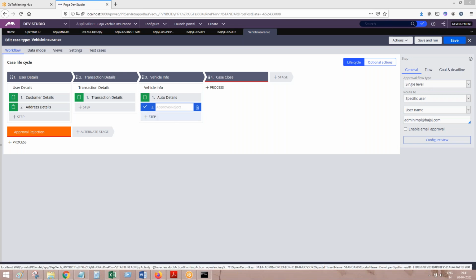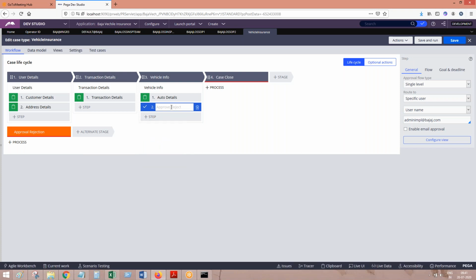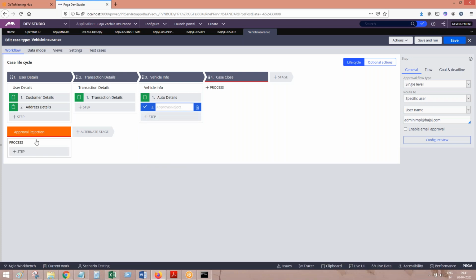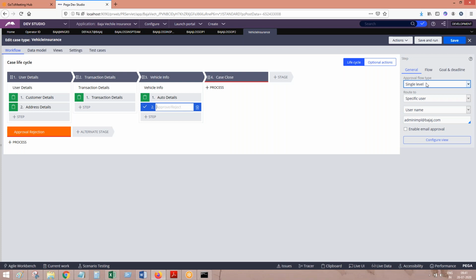Okay, now here you go. PRPC provides one approval shape. Let me explain the approval shape as well. The approval step is provided by PRPC, approve or reject. When you add this step, the process command automatically adds one alternate stage for the exceptional processing of case rejection. A manager can either approve or reject. This step can be routed. The out-of-the-box approval step has a provision for single-level approval or multi-level cascading approval.